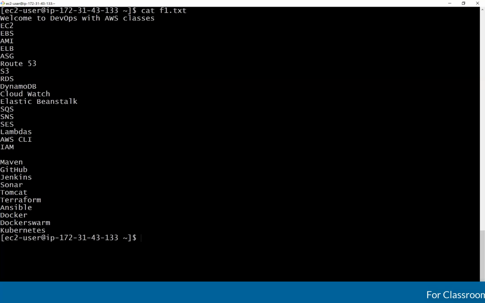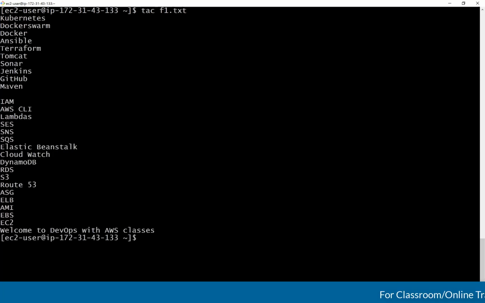Here, to get the data, we are using cat command. To get the data in the reverse order, just use tac command. Tac f1.txt. Enter. See, guys, you are getting Kubernetes first. Guys, cat and tac. Just reverse the cat. You will get the data in the reverse order.